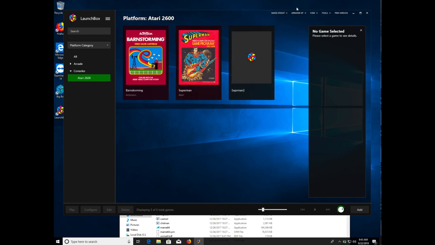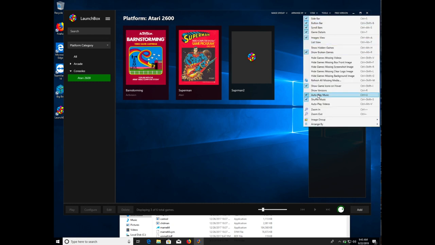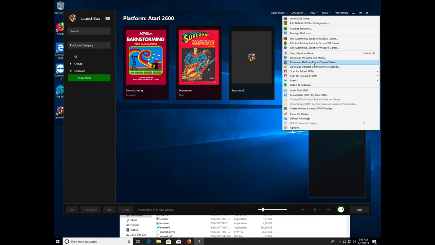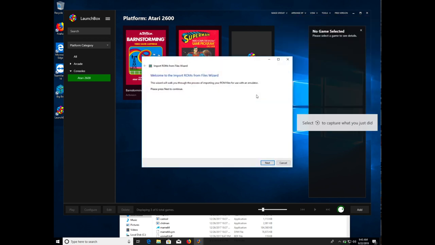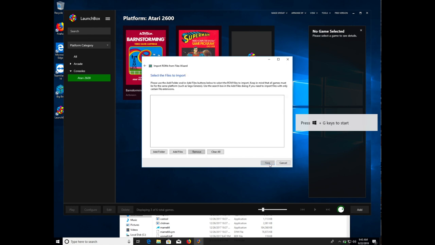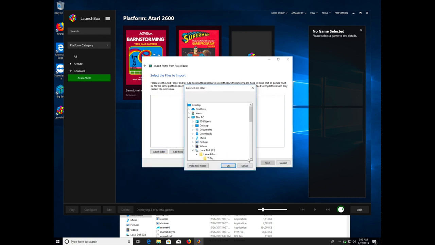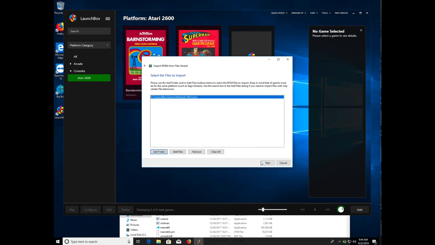So, we're going to continue on here. We're going to import ROMs, ROM file, next. Now we're going to work on Nintendo. Nintendo NES ROMs, next.